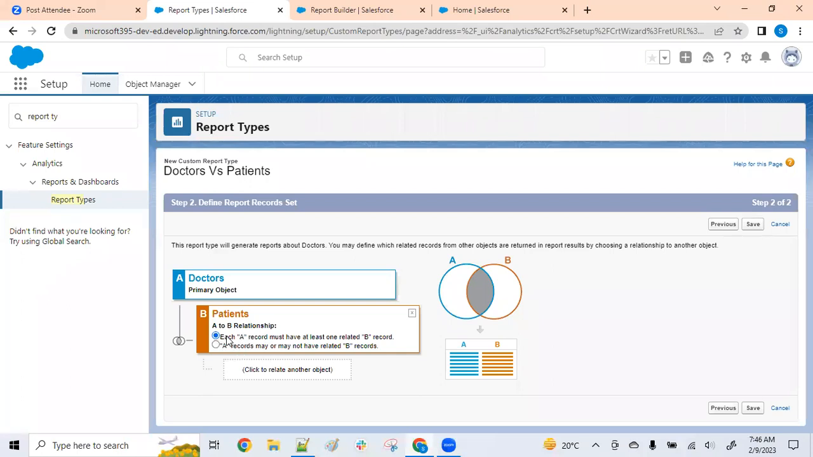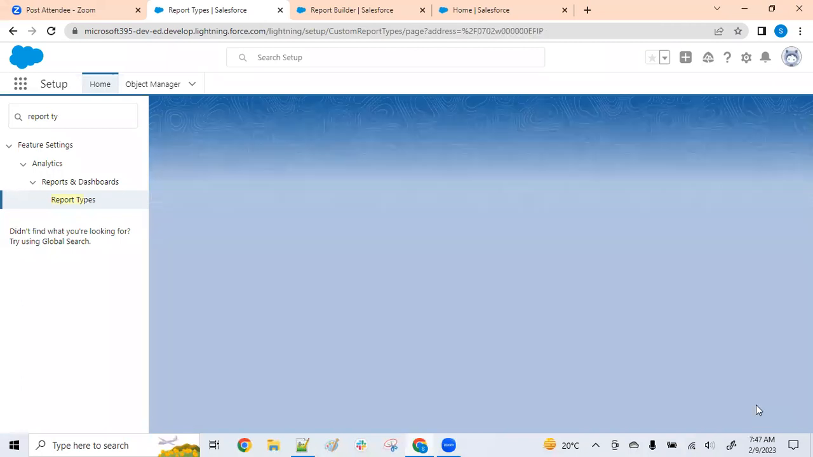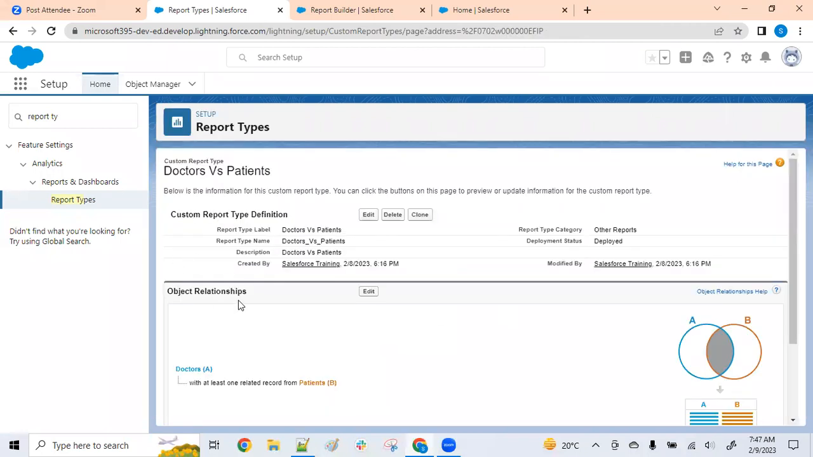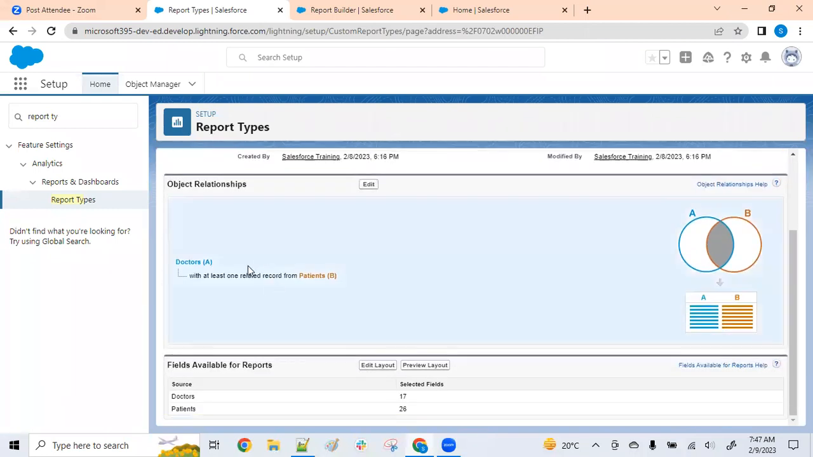Here you can see: each A record must have at least one related B record. So if there are individual doctor records that are not tagged to any patient, those doctors will not display in the report. If you select A records may or may not have related B records, then doctors who don't have patients will also come to your report. Whatever option you want, you have to select. Save it. This is the relationship we have placed at the report level.